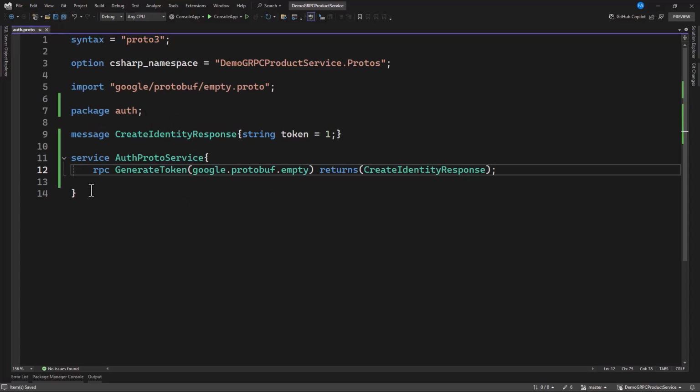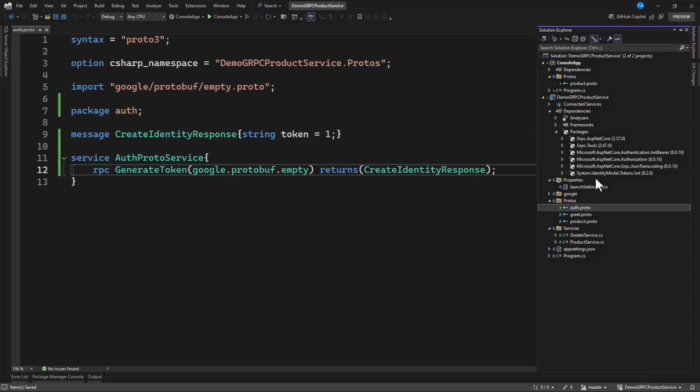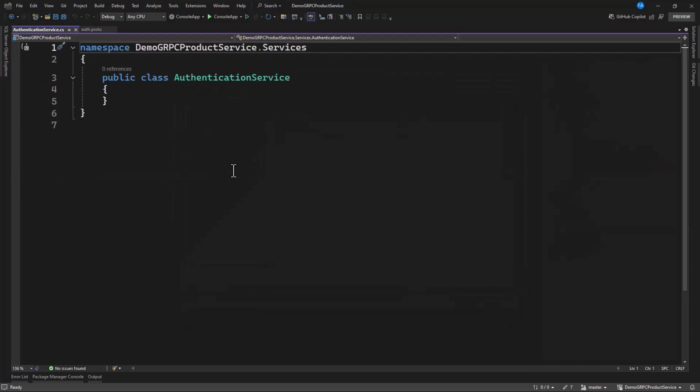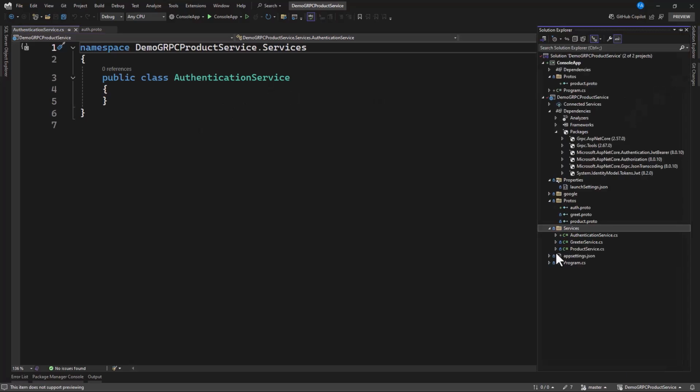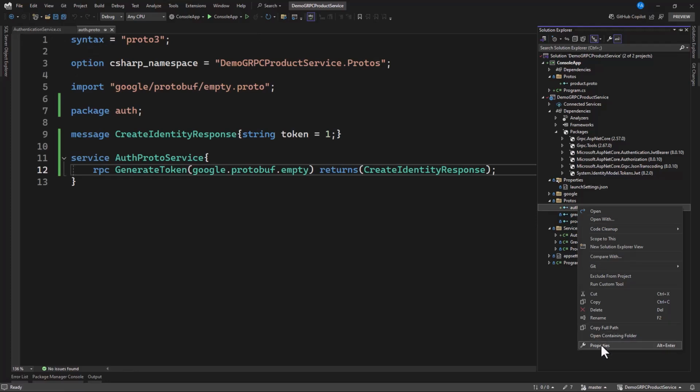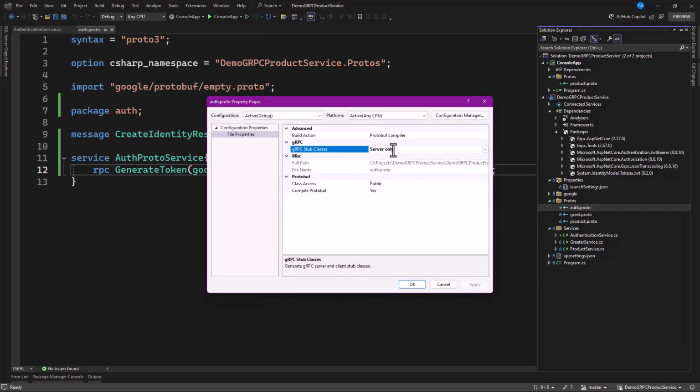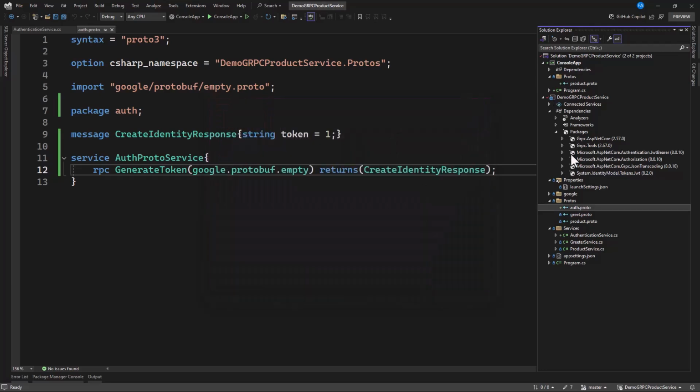After we are done with this, let's go and create the implementation for this interface. So let's save this. Let's go to our solution. In the services folder, that's where we need to do it. But in order for us to get this Proto base file, we need to first build this project. So we make sure that for this auth file, under properties, we have server only set up in here. Great. After we have this, we can go ahead and build this project.